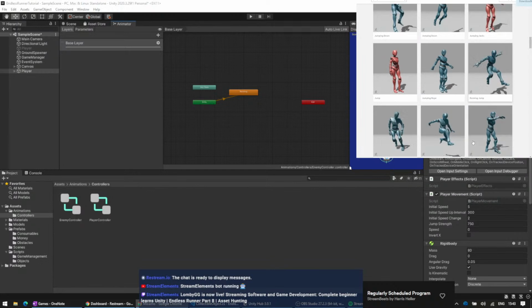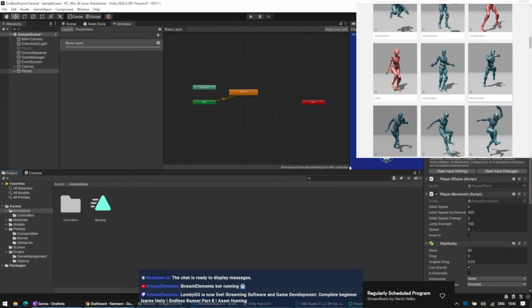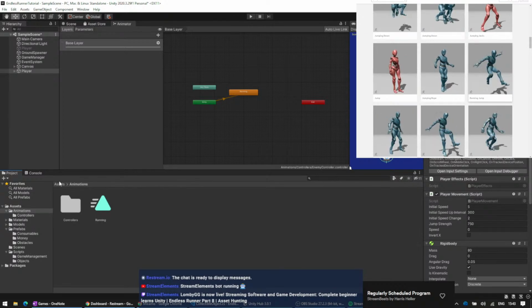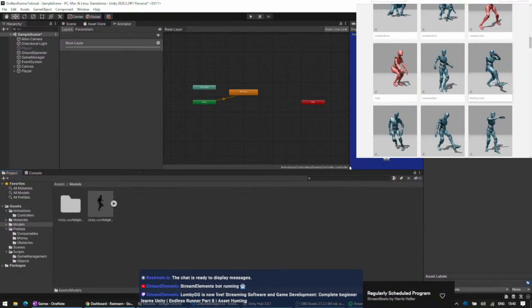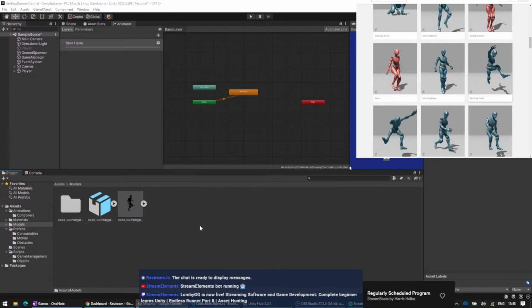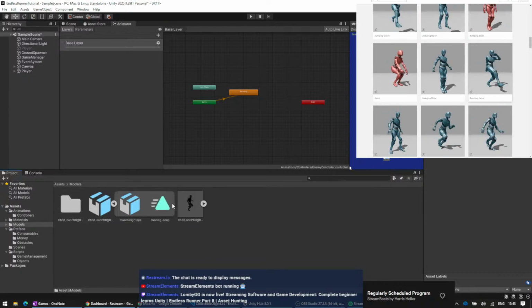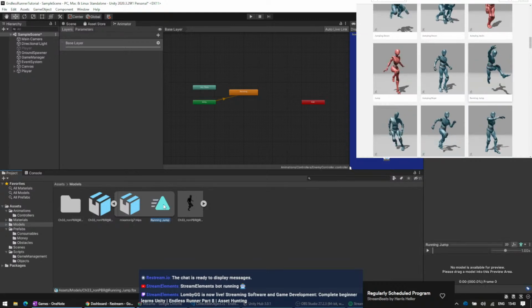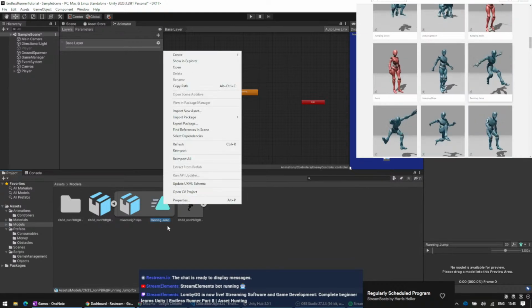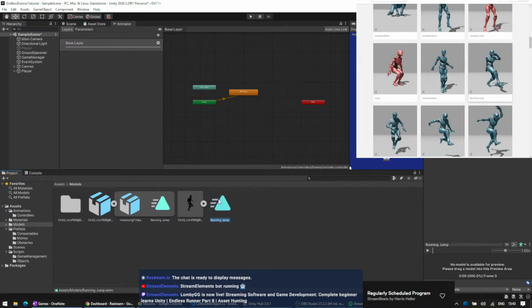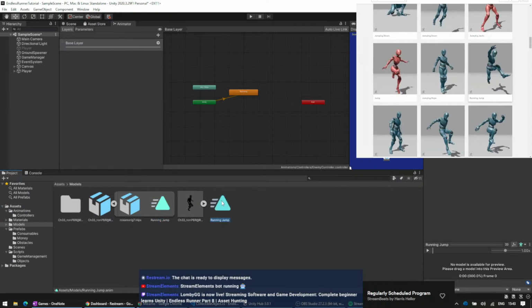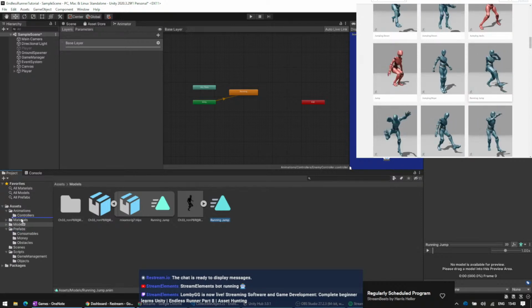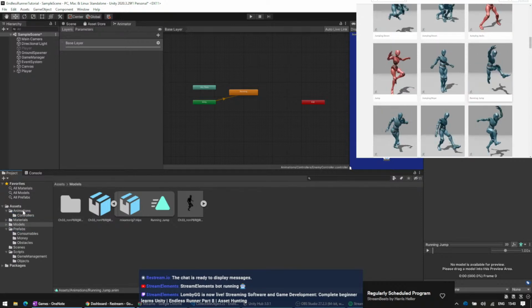Let's just check if we can do this right. So animations. Actually, we want to go in models here. Download this here. Got this one? Yep. And all we want is we want to copy this, duplicate it, right? And can we cut it from here? No. But we just want it in animations.